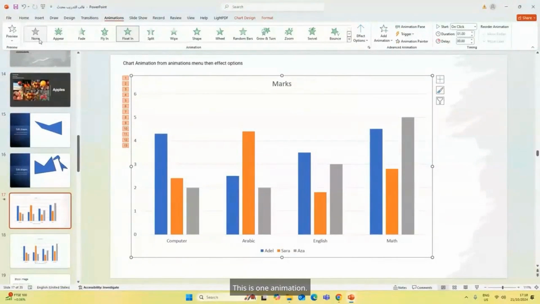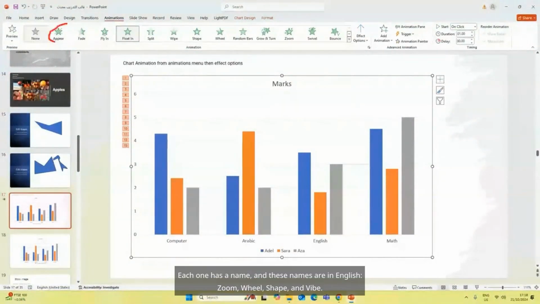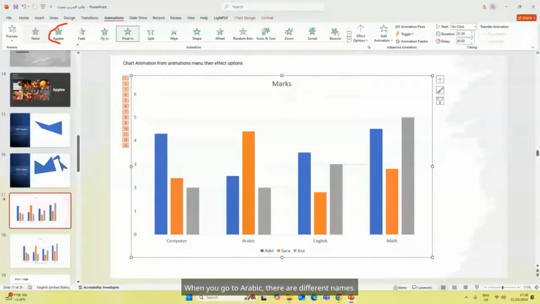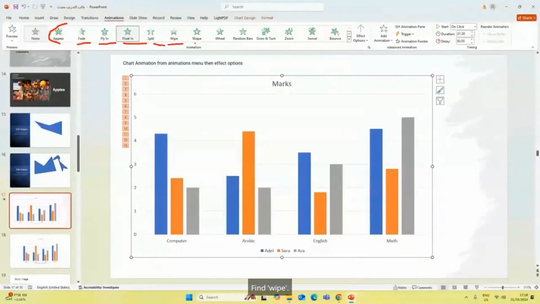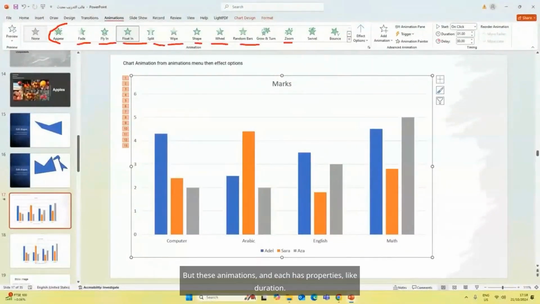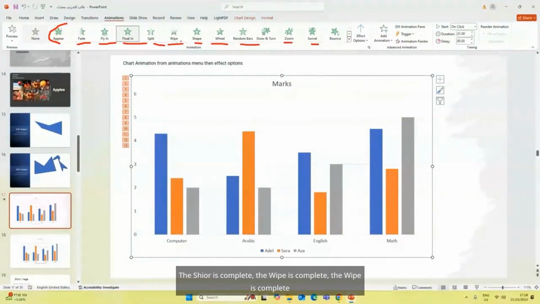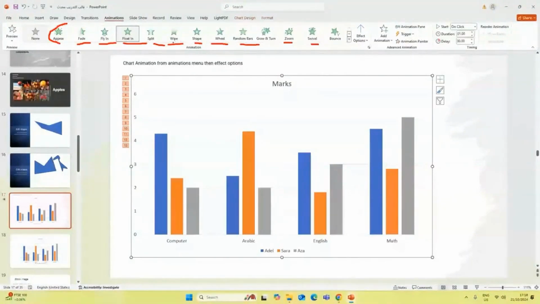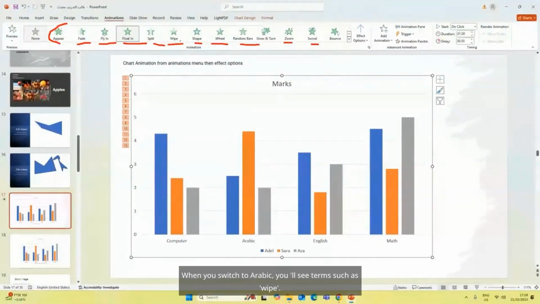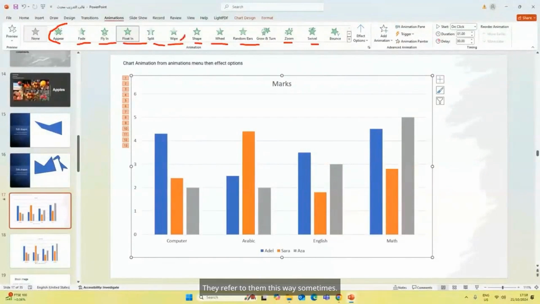This is one animation. Each one has a name, and these names are in English: Zoom, Wheel, Shape, and so on. When you switch to Arabic, there are different names, such as Wipe. They refer to them this way sometimes.